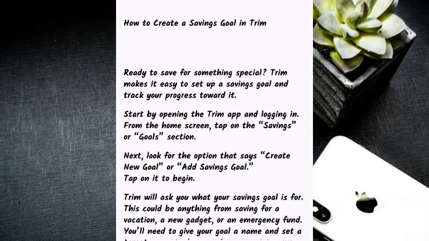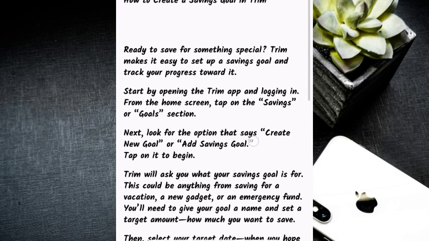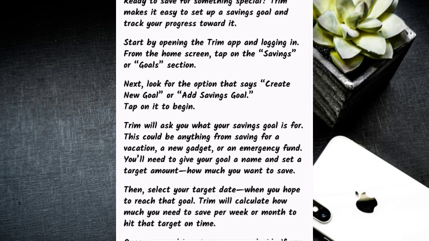Trim will ask you what your saving goal is for. This could be anything from saving for a vacation, a new gadget, or an emergency fund. You'll need to give your goal a name and set a target amount, which is how much exactly you want to save. Then select your target date when you hope to reach that goal.